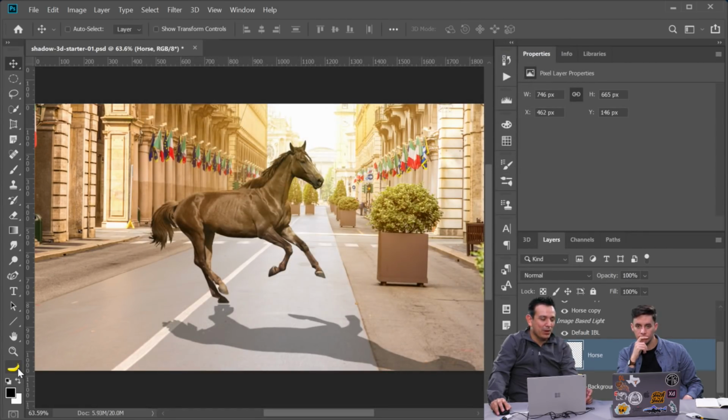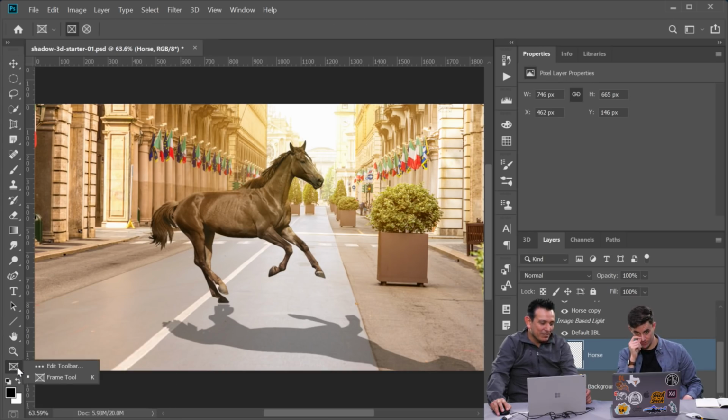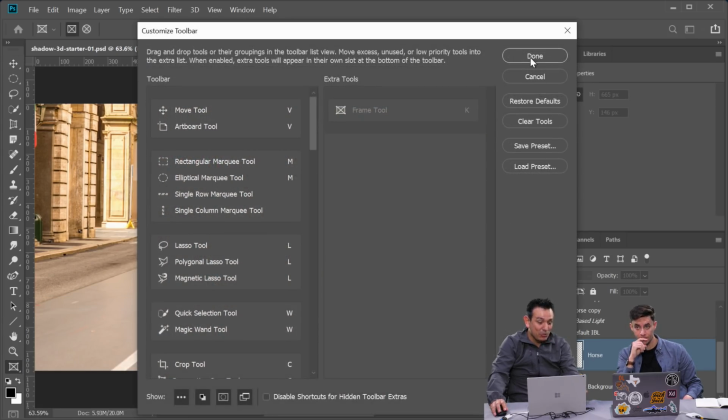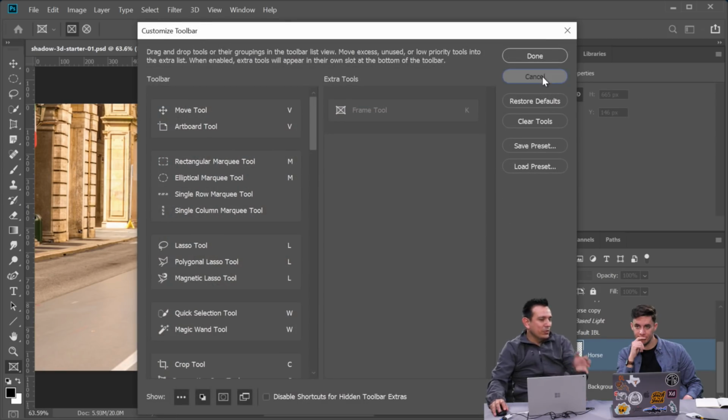And yesterday, I promised I was going to show people how to get rid of it, and I never did. So to get rid of it, you can go into Edit Toolbar once again, and you hold Option, which is Alt on a PC, and click on Done, and it goes away. So that's how you would get rid of that banana.